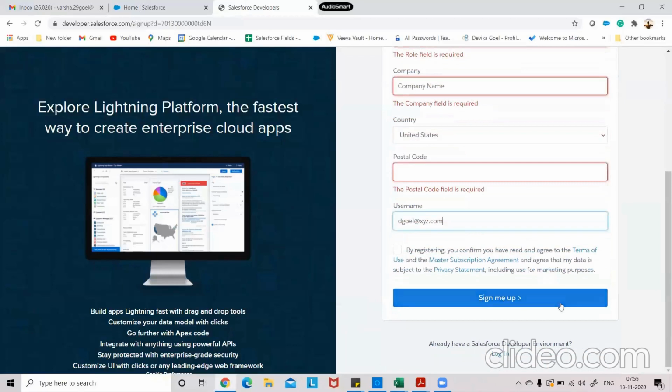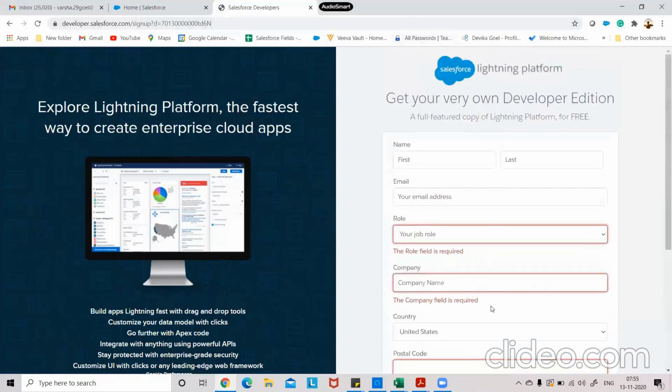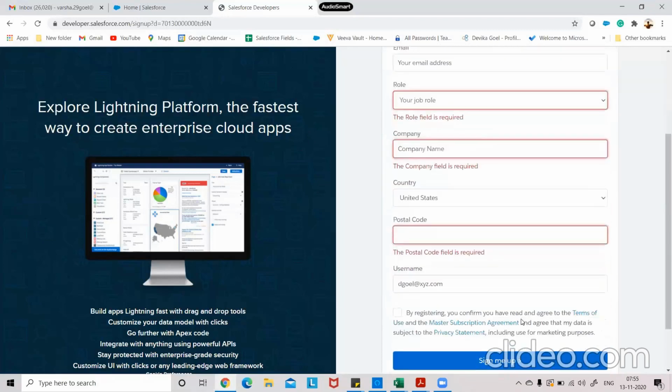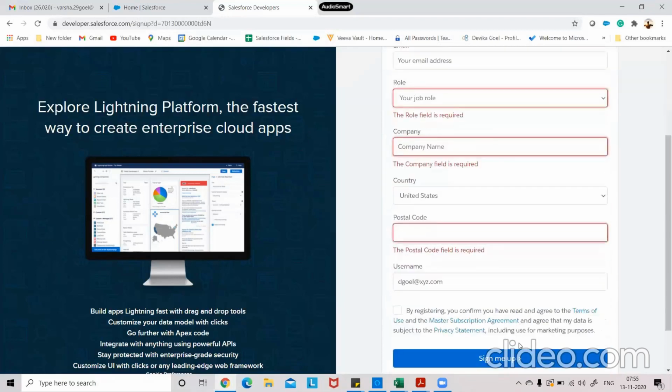And then you click on sign up. Once you click on sign up, you'll receive an email to verify your account. If you are not getting an email in your inbox, please check your spam or junk, because sometimes these Salesforce emails go to spam or junk. It also takes some time to send the email. It is not an immediate action. It may take 2-3 minutes to get the email in your inbox. So please do create this account.